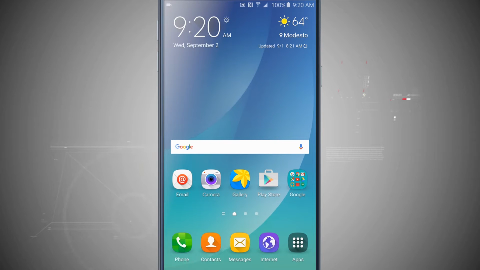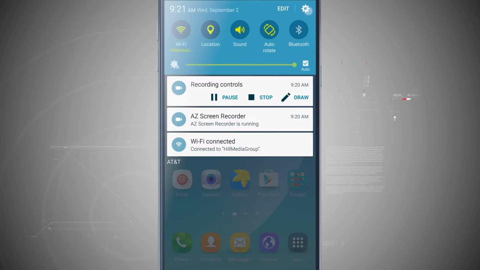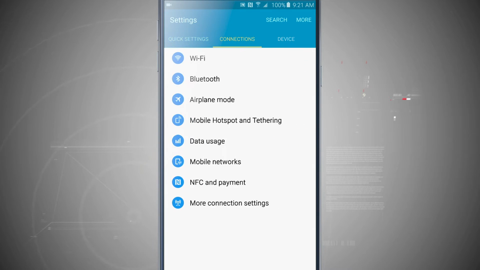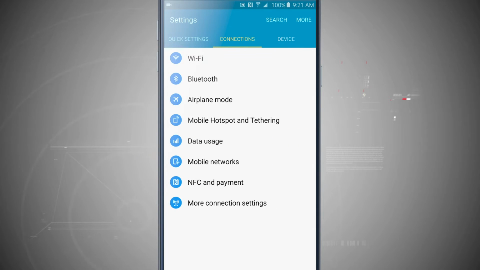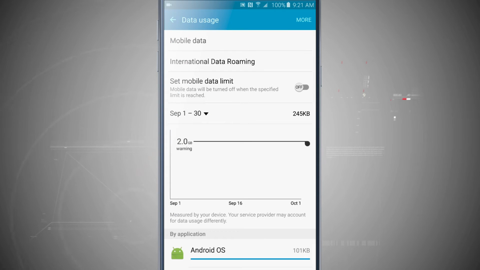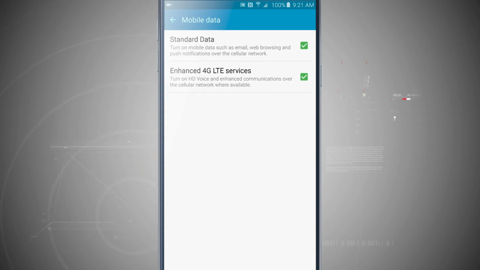Let's take a look at how to manage mobile data on your Note 5. So go ahead and open up these settings. We're going to come into our Connections tab and then come into Data Usage. If I tap on Mobile Data, it's going to show me my mobile data options. I have standard data and then enhanced 4G LTE services.